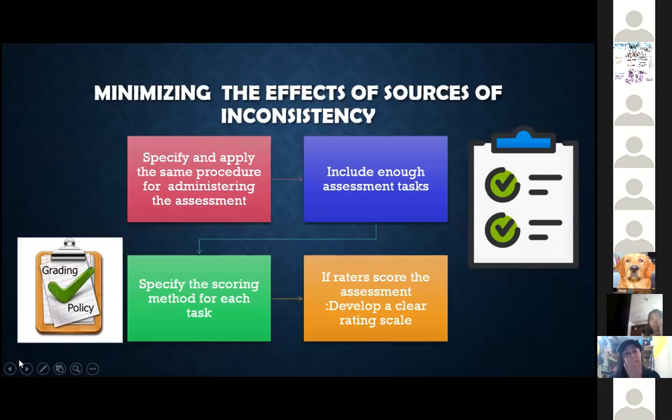So how do we minimize the effects of the sources of inconsistency? First, we need to specify and apply the same procedure for administering the assessment. It means that if I am going to give the exam in this way, I should try to do it the same way with the other test, or with the other assessment.